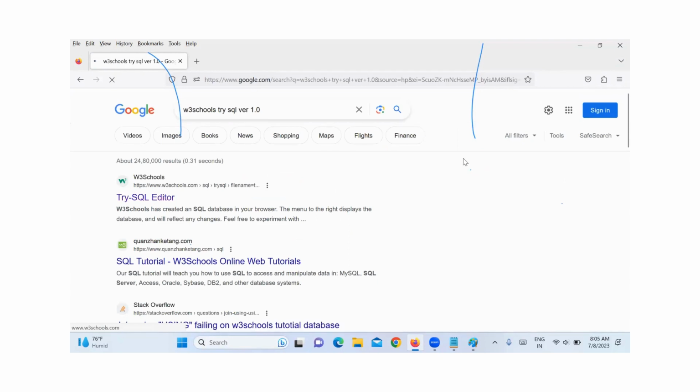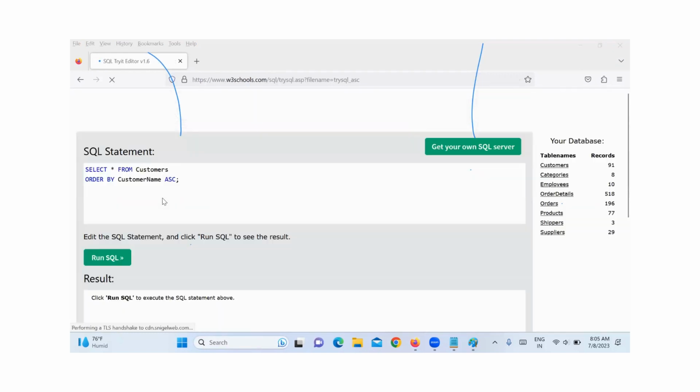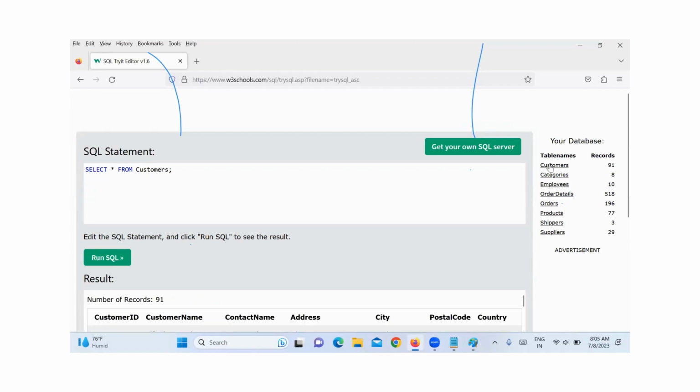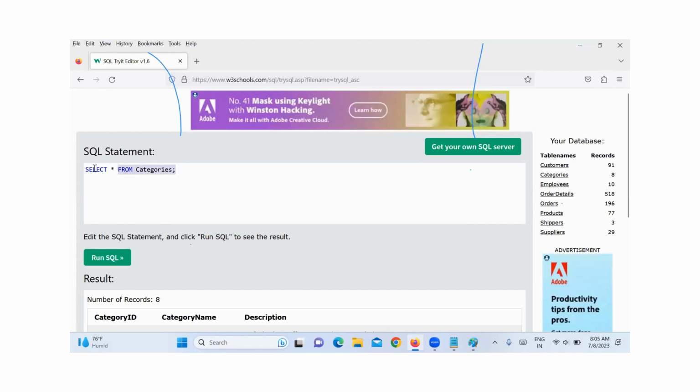Yeah, so go to this website. I will give the link. Here there are some tables available. There is a customers table, categories table, employees table. You see, right? Suppose I take this as a database and there are some tables. Here you can write an SQL query and run it. You can see the output here. Then you can practice, right?